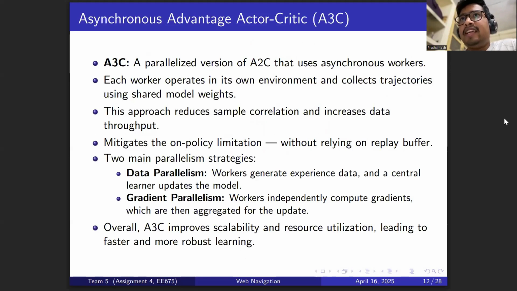Let us see the E3C one, the method which we use to train our agent. So in RL, we face one challenge of sample correlation. If the agent generates experience from one long episode, all the data is highly correlated. This breaks the IID assumption required for SGD and can lead to unstable training. In off-policy methods like DQN, we handle this using a replay buffer, but E2C is on-policy, so we can't reuse old samples. E3C solves this by using multiple agents in parallel environments, all collecting fresh independent trajectories simultaneously.